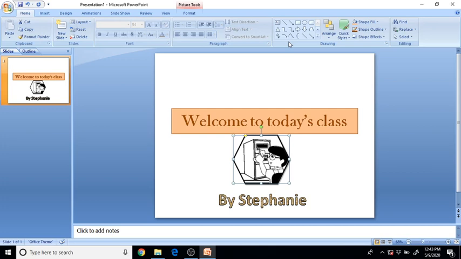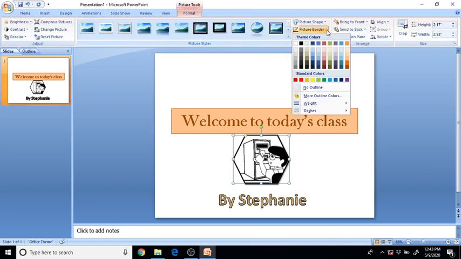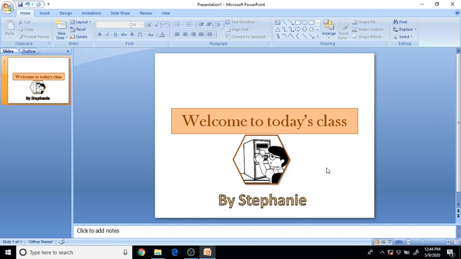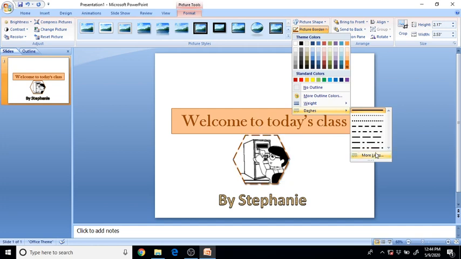And then we can also do what we call picture border. Picture border, you can change the color of the picture border. This is what we call the picture border, this whole place. Can you see my pointer? This is what we call the picture border. So I can decide to change the color, to suit the color I'm working with though. And then you can also decide to choose dashes if you wish.